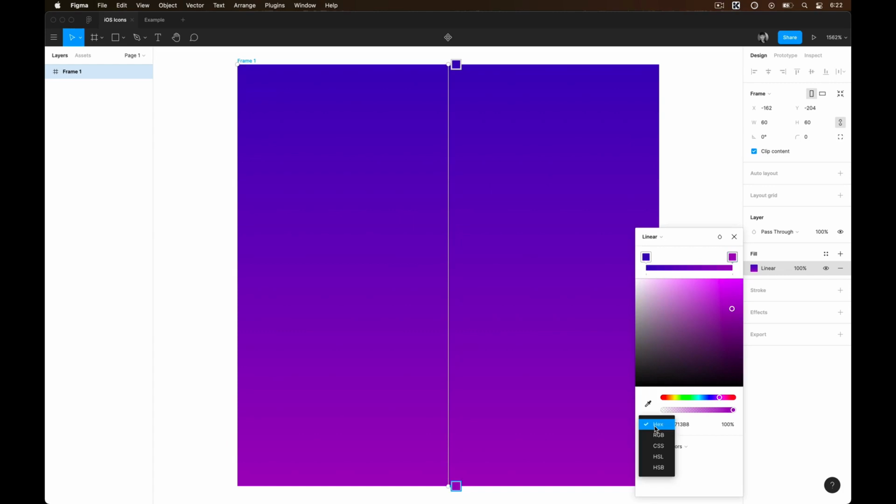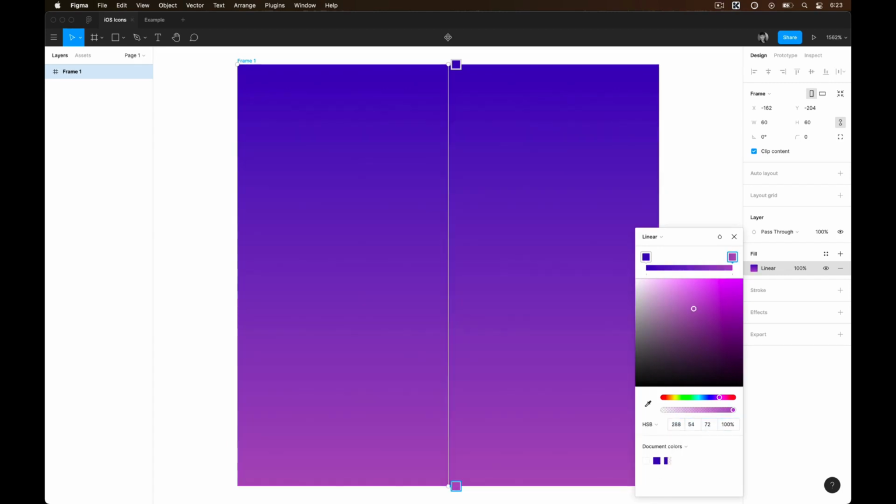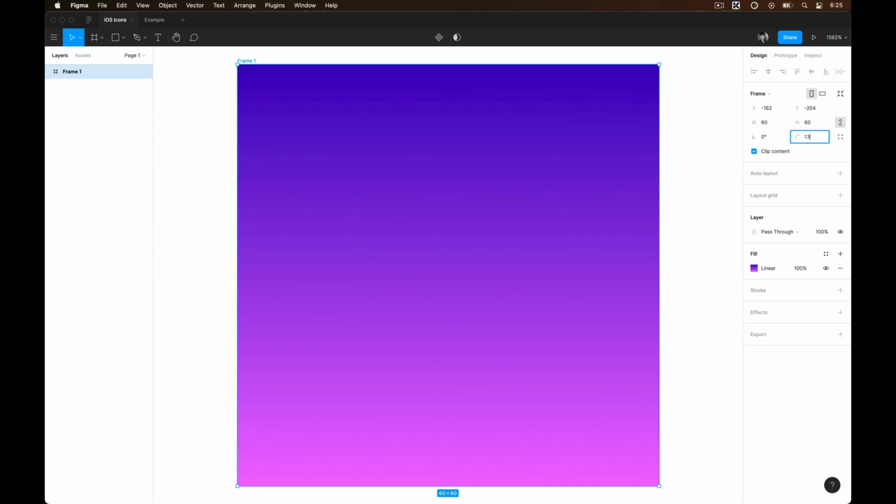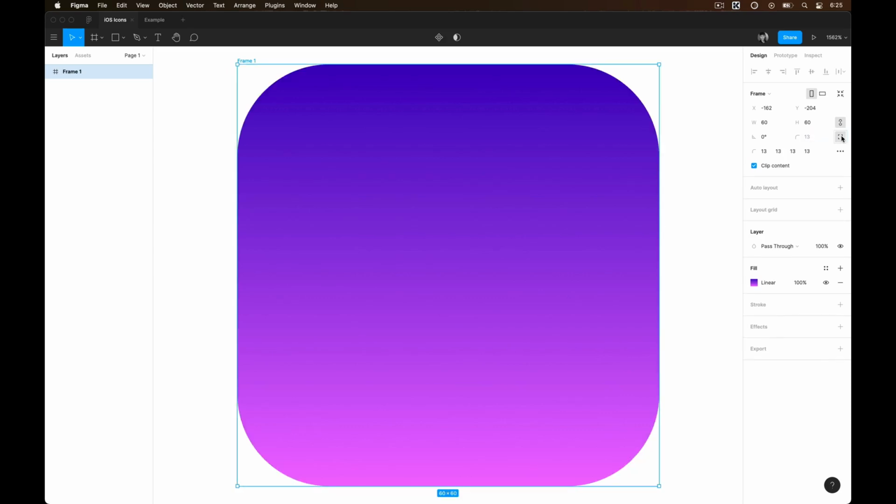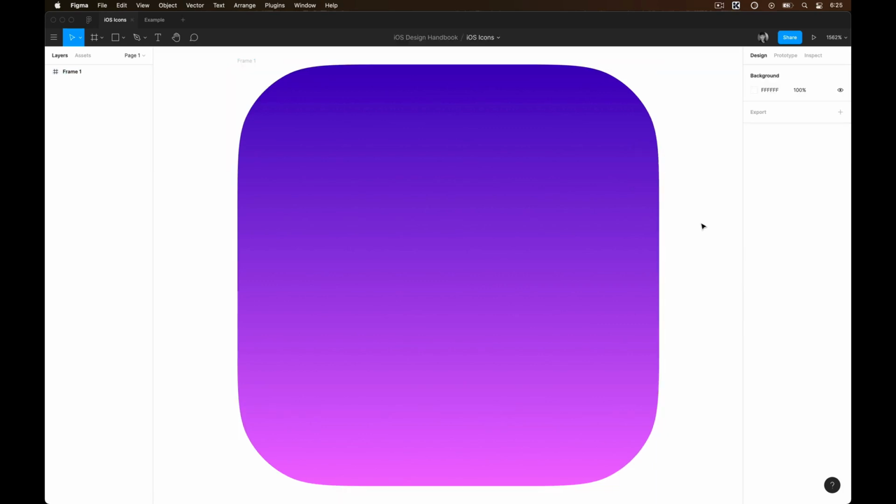Now, I'm going to switch from Hex to HSB value, set the saturation level to 54 and the brightness to 100. Now that we did this, we have contrasting colors. The purple lies on the darker side and the pink is on the brighter side, which makes it more interesting to look at. Now let's go ahead and set the frame corner radius to 13 pixels, enable independent corners, click on the three dots and set the corner smoothing value to 60%, which gives the iOS rounded corners.